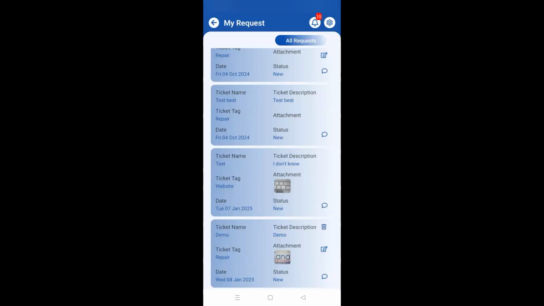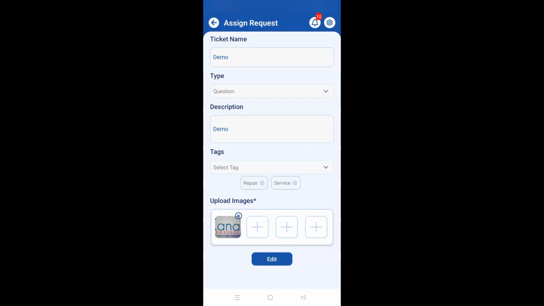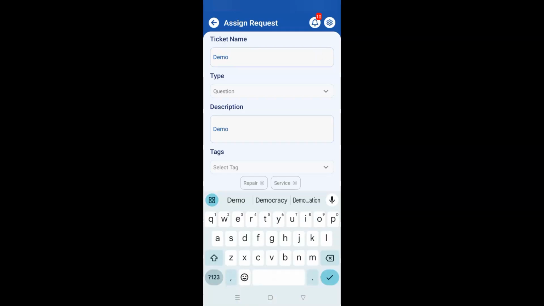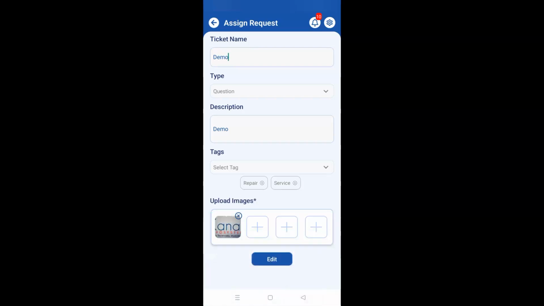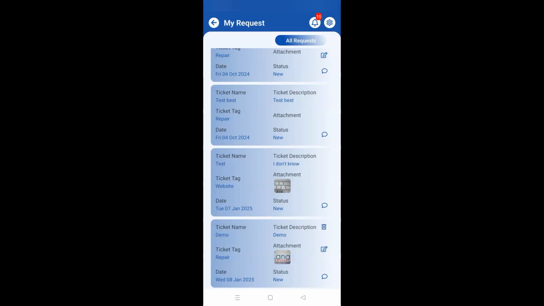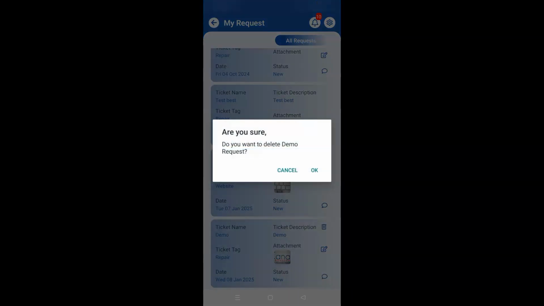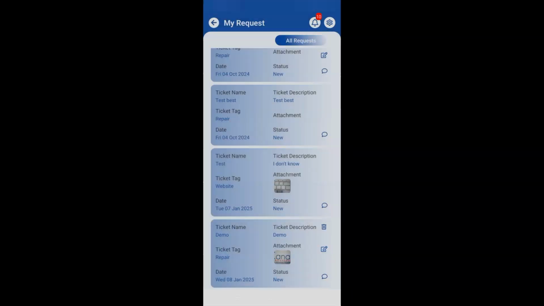Now you can also edit the help request. You can change the name or the description and click on edit to edit it. We can also delete the help request by clicking on the delete button. Right now I'm not deleting it.